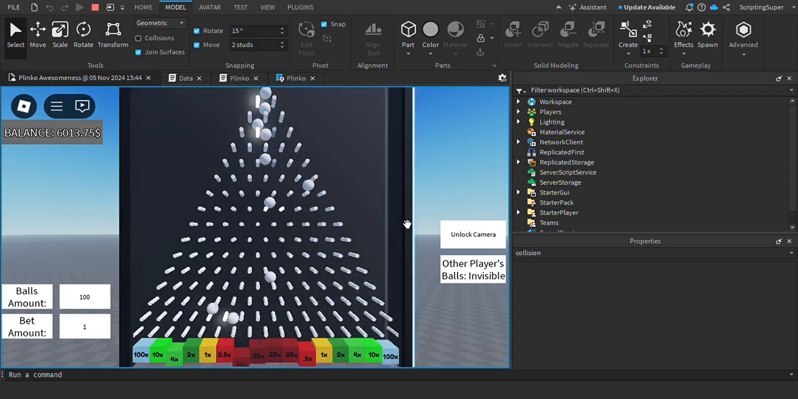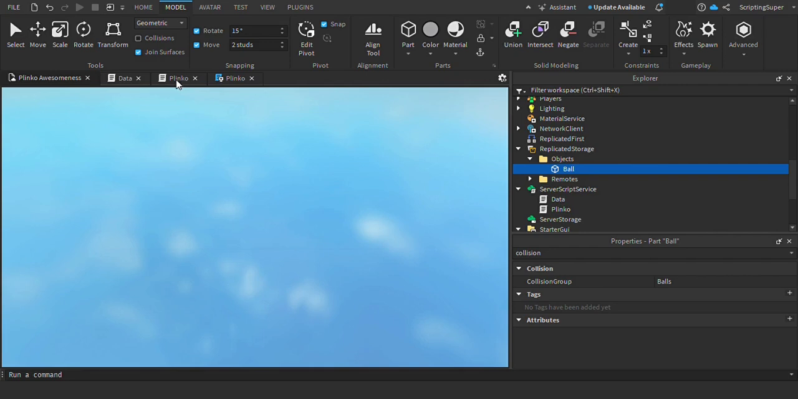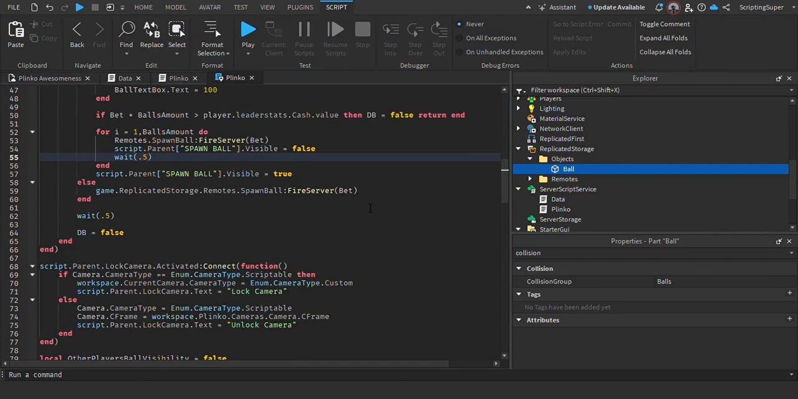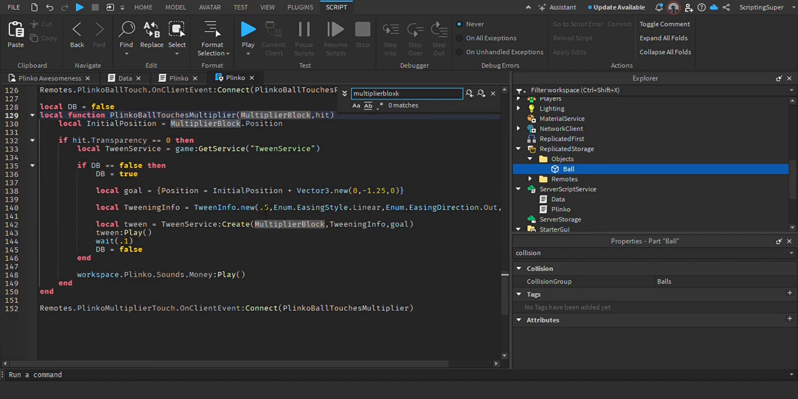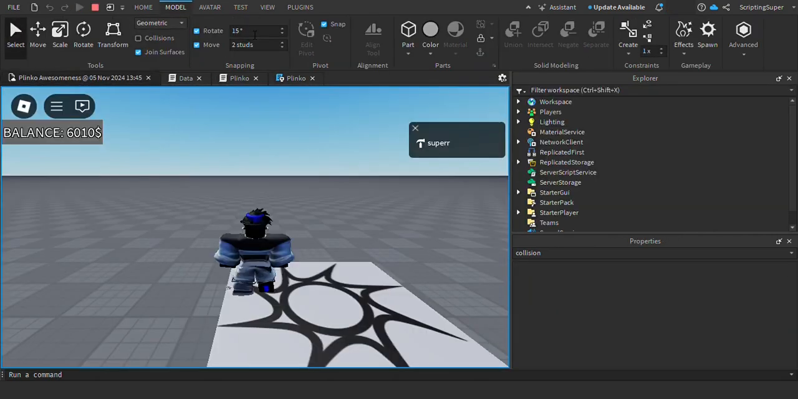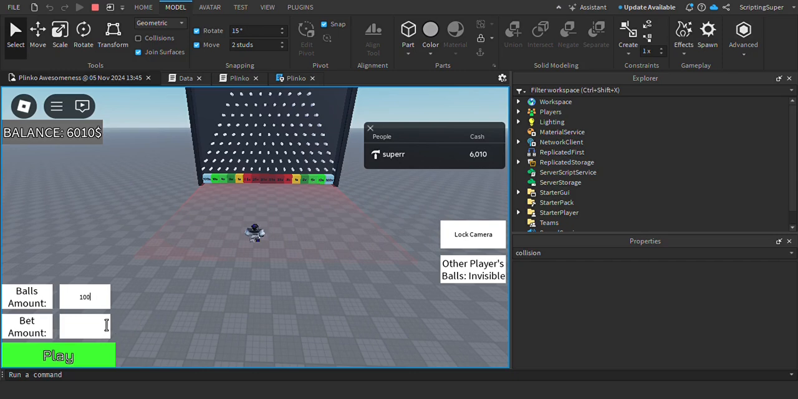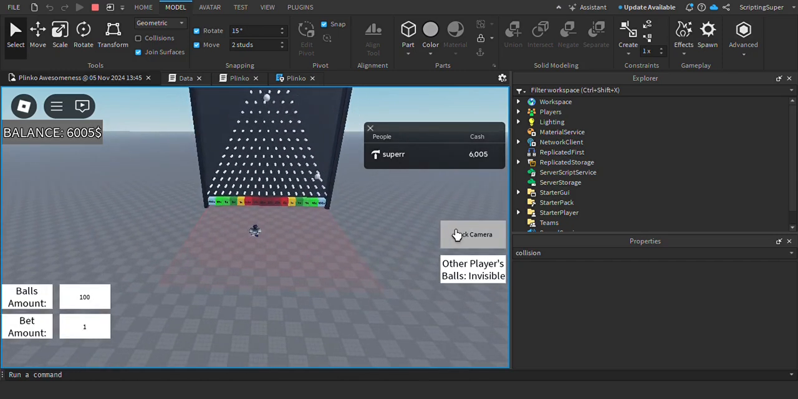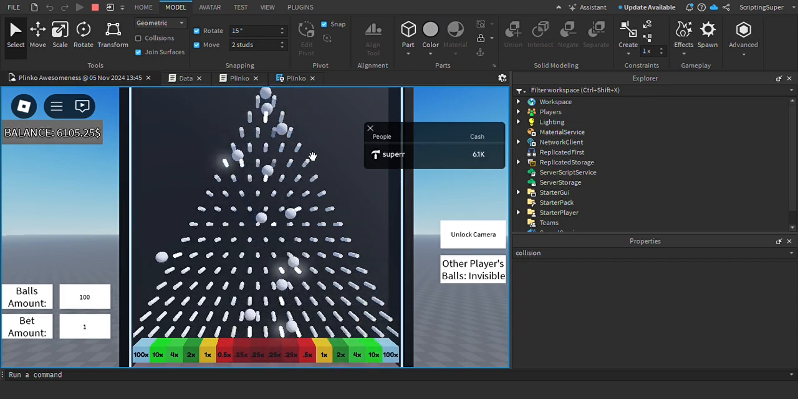I noticed that the multiplier blocks are moving in slow motion. I'm gonna change that. Let's go here, block. Yeah, let's not make it 0.5, let's make it 0.1. A lot faster. Should be quick and swift. 101, boom. There we go, that's a lot better. A lot smoother.